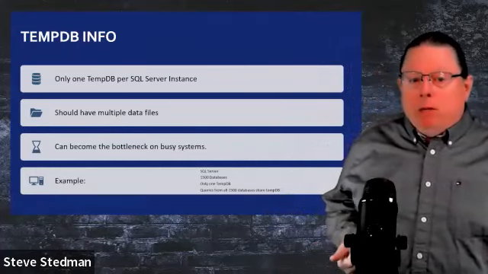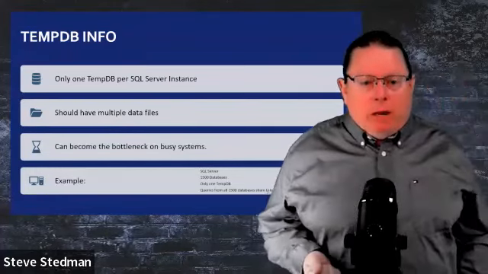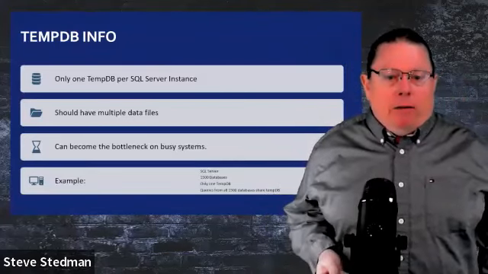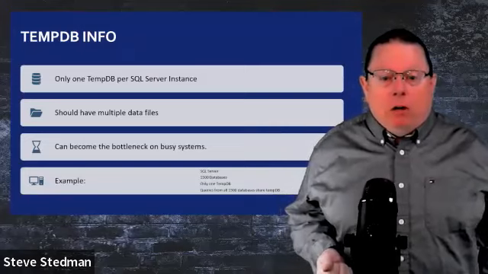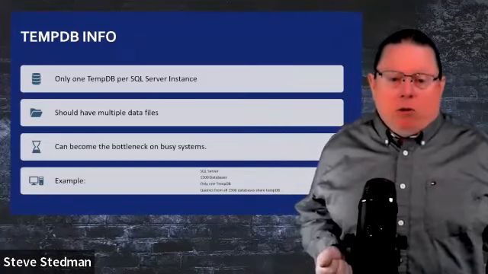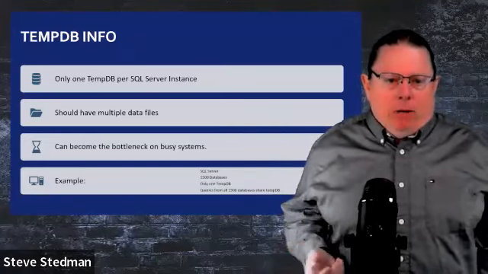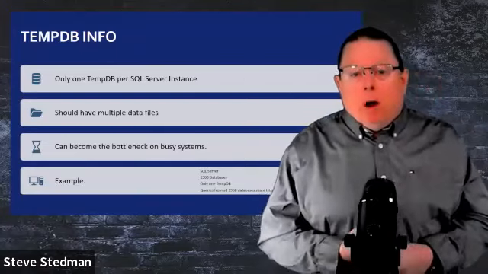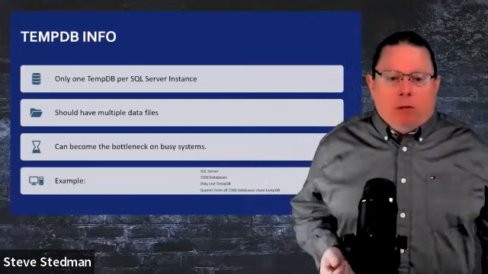But that TempDB should have multiple data files because that helps spread out the load. Oftentimes you want to have those TempDB data files on your fastest or almost fastest storage that you have available. The reason is because there's so much work going on in TempDB that it could be bogging down queries if it's going to be slow.